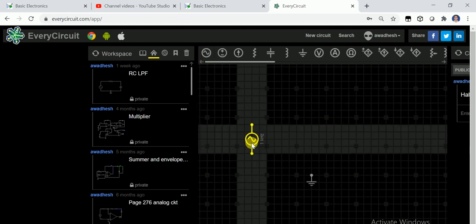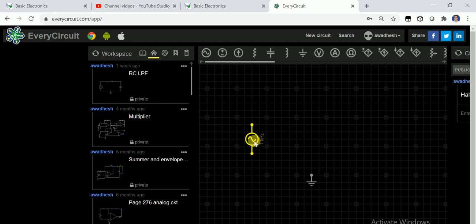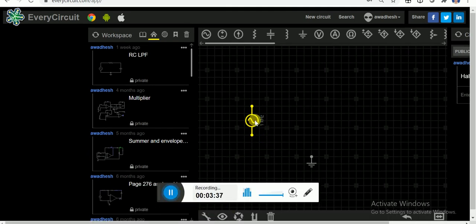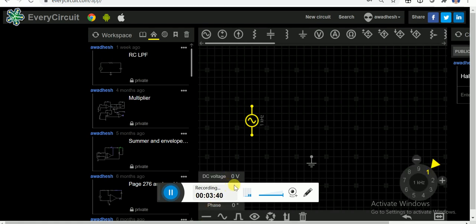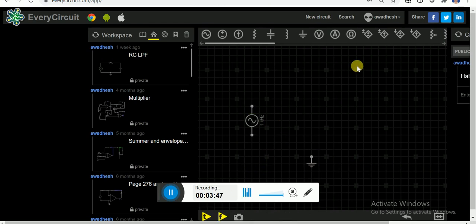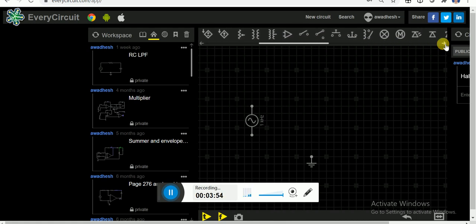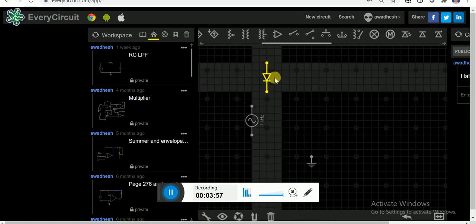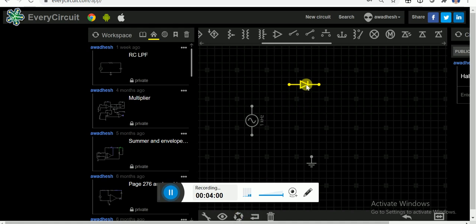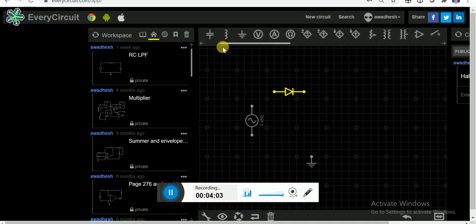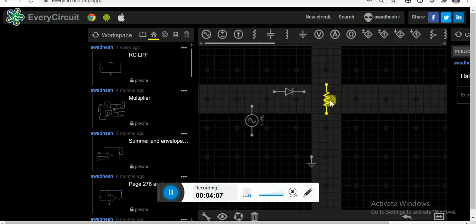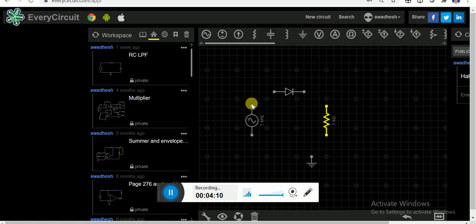Suppose this is an AC source, this is a 1 kilohertz source. If I double click, it will show you the voltage and frequency, which you can vary. The second thing you require is a diode. Let's search for diode. Here is the diode. I'll rotate it. Then you need a resistor. Here is the resistor component. Now we have to connect just by clicking on these ends.